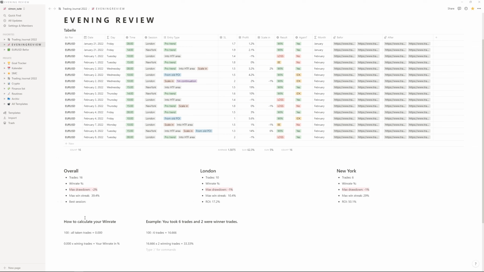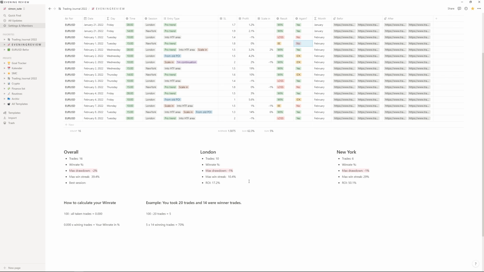Now we will go over how you can calculate your win rate. So how do you calculate your win rate? Actually, it's pretty simple. You take 100 and divide it by all of your taken trades. That will be equal to, say, 1.6, or some random number. Then you take this number and multiply it by all of your winning trades. Now you have your win rate in percentage.